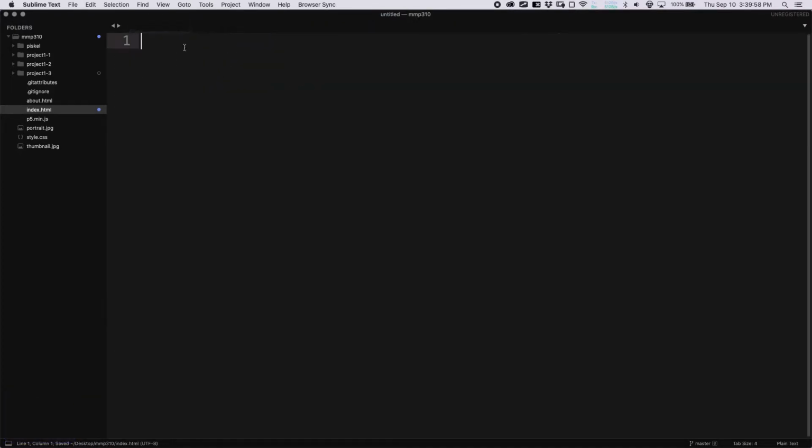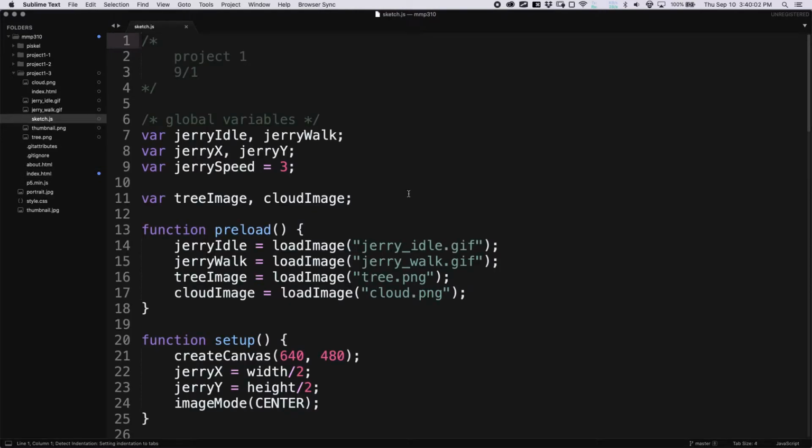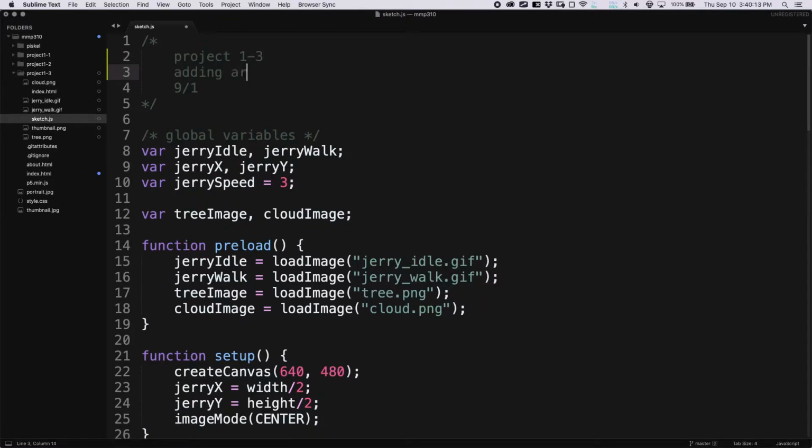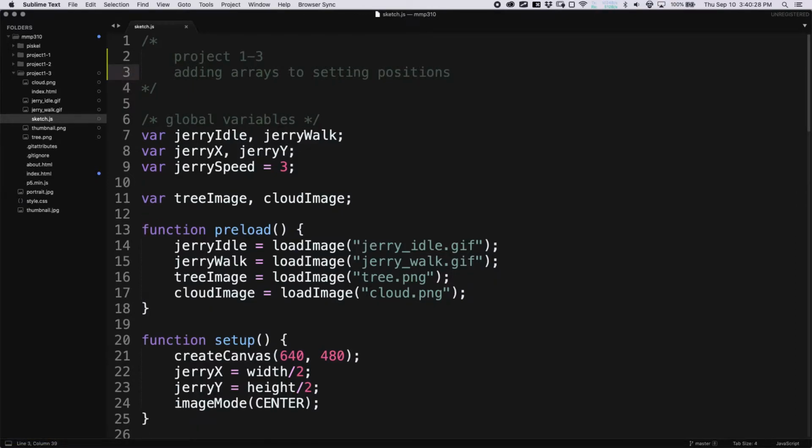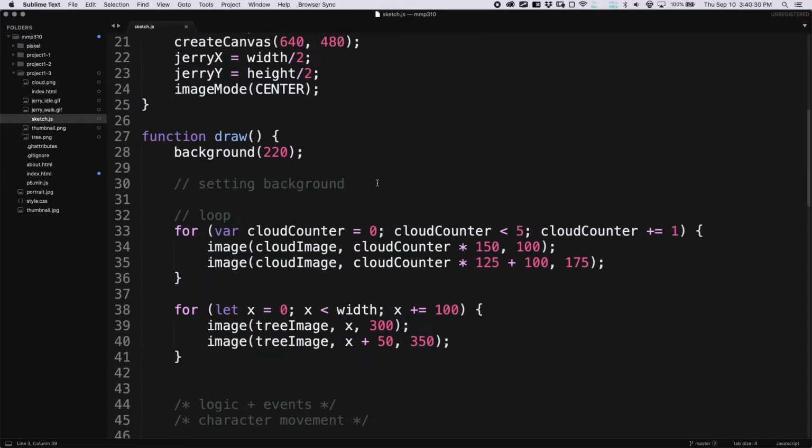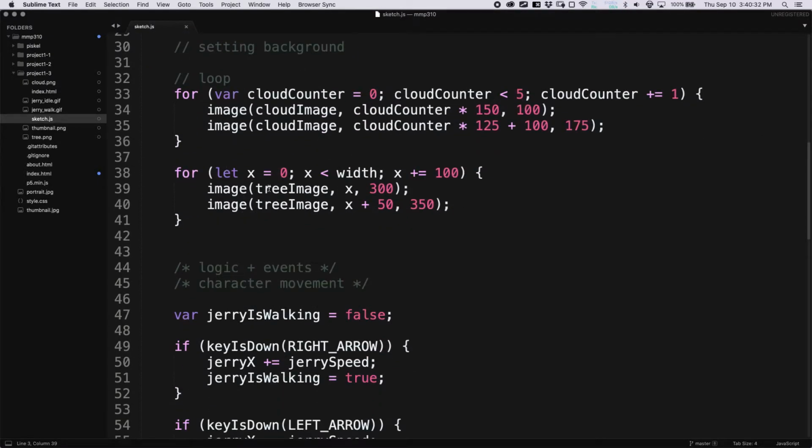So I'm going to close this, go to project 1-3 and open my sketch. Oh, I forgot to update this. Let's call this 1-3, adding arrays to setting positions. And I don't really care about the date right now. So we need an X and Y for the positions of the trees, and we can also use this to decide how many trees there are going to be.